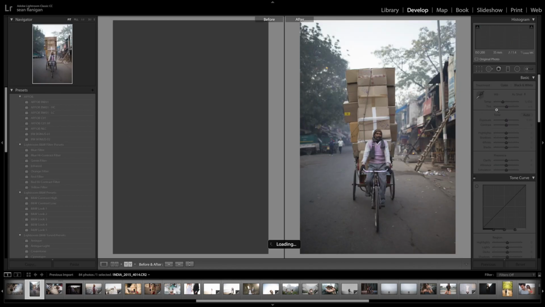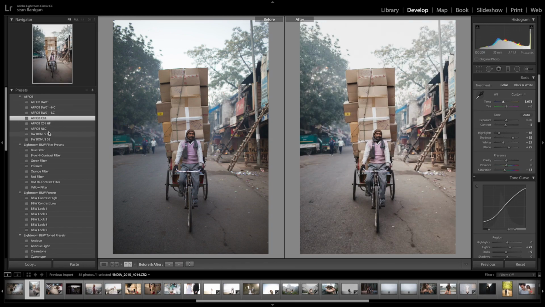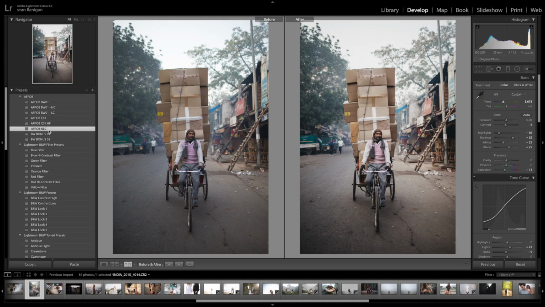All right, this one, for my taste, I feel like it is a little bit cool, so I'm going to warm it up just a tad. And then here we go, color, no corrections, hard fade. So exposure is pretty much nailed. We're not having to change anything on this image.